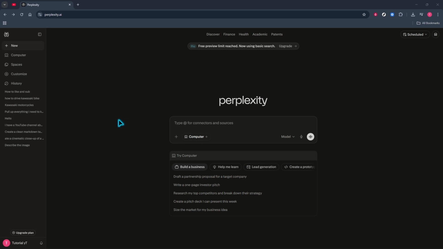Start by opening your preferred web browser and heading to Perplexity AI. Make sure you're on the official site. Look for the padlock in the address bar and the exact domain name. Using a modern browser helps the page load correctly and ensures you see all the options we'll use.